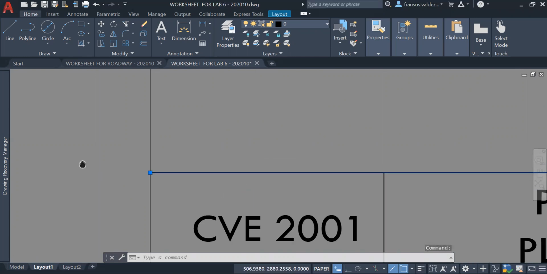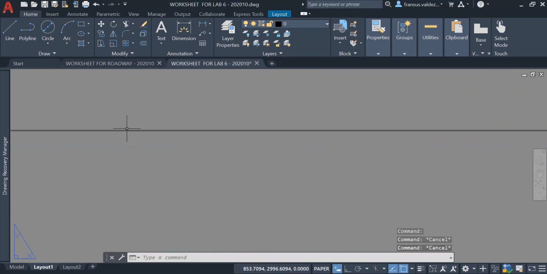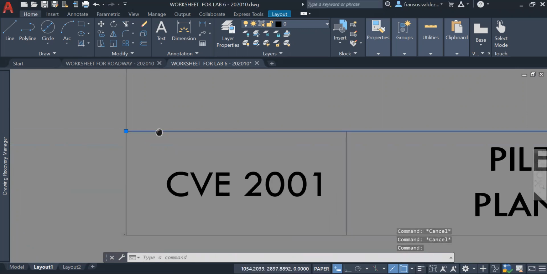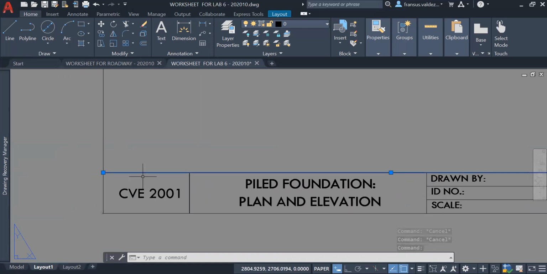Let's just see. What is this one? We don't want to remove that one, this one here on the top. What is this line here? So both of them are there, so erase one of them.